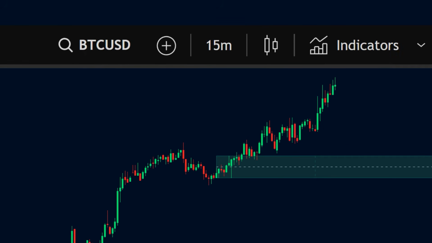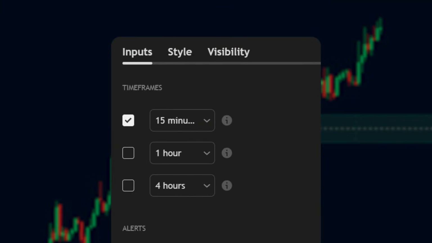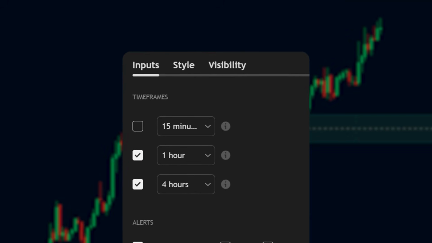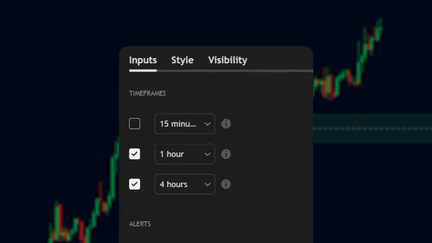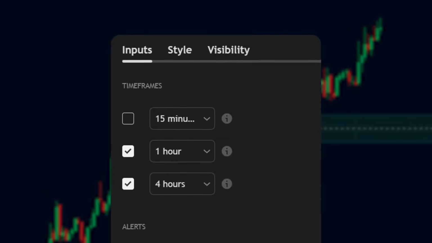We're on the 15-minute Bitcoin chart. We're using the momentum detection method, but here's the key. We disabled the 15-minute zones and toggled on zones from the 1-hour and 4-hour time frames. Why? Because the higher time frame zones are where the strongest institutional orders sit, and trading directly off them gives you the highest probability setups.